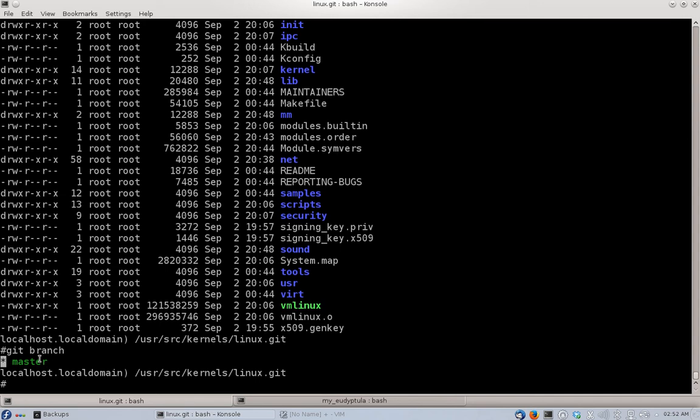Now you might not want to do all your work on the master branch. You might want to fork off your own branch and work on that. That's always advisable, but you can work on master too. So what we have to do is create a branch. We say git branch followed by the branch name.